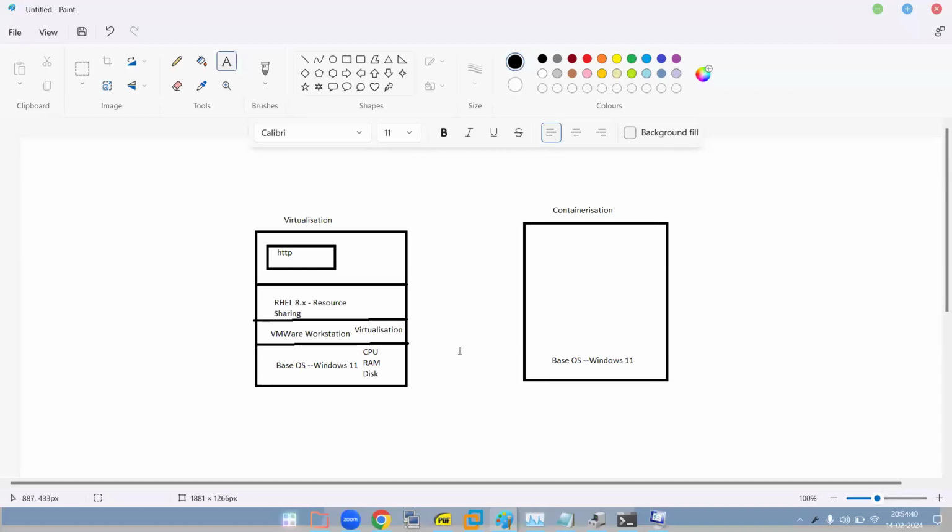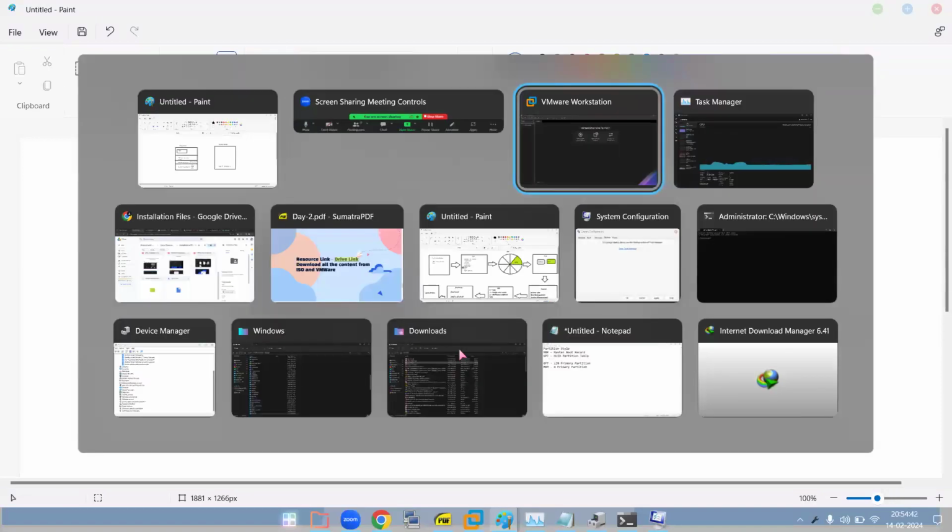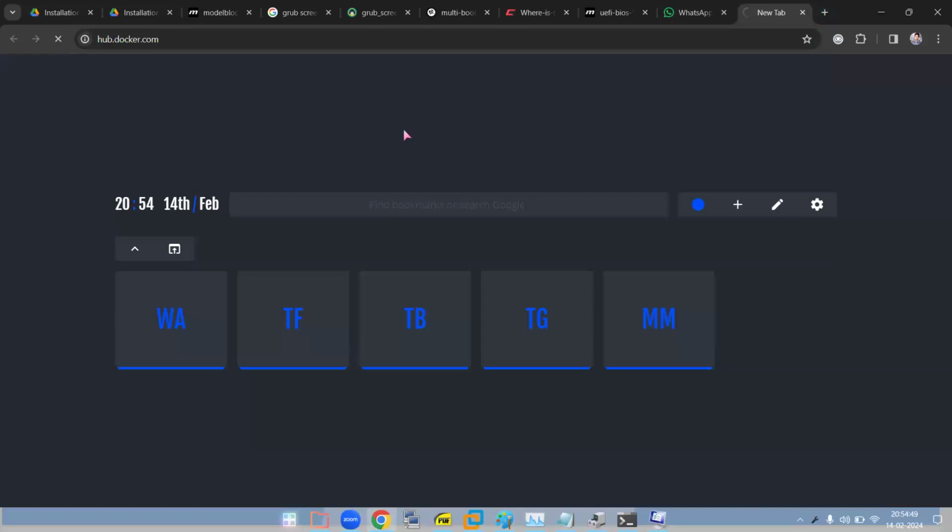So what does a lean way mean? You have very few resources, let's say, right? So in that case, Docker pioneered this one. So hub.docker.com.